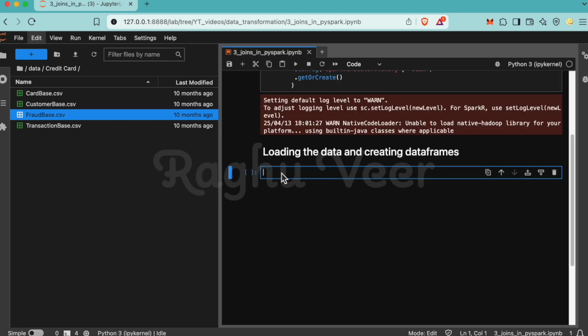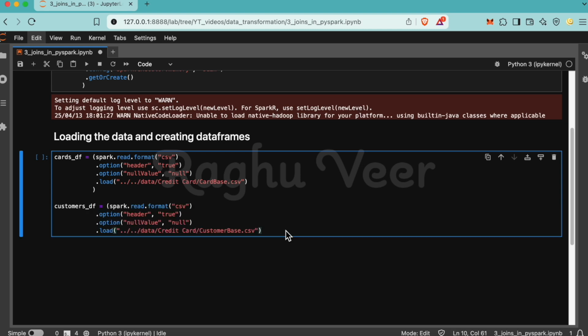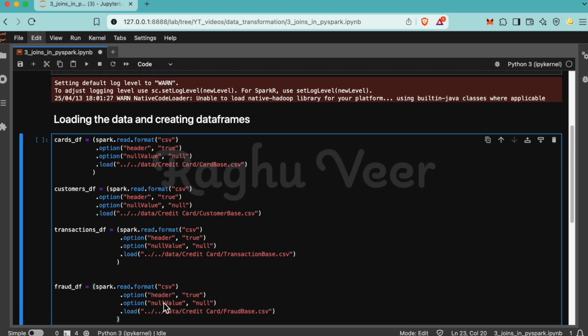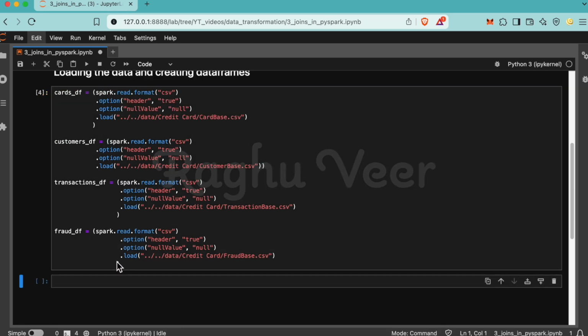So I'm creating 4 data frames here. One is for the cards, one is for the customers, one is for transactions, and one is for fraud base. This is the first data frame, cards DF. Then we have customers DF, transactions DF, and fraud DF. So all the 4 data frames are created.